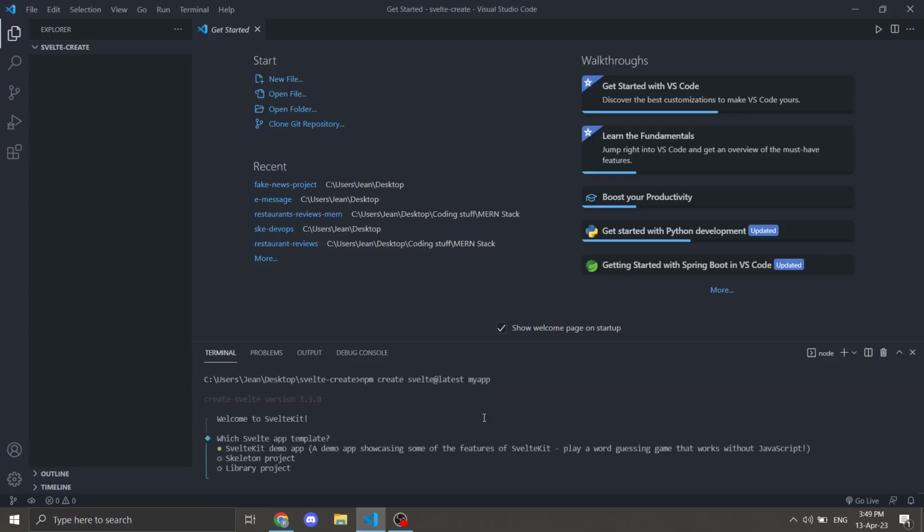You have to wait for a bit, and then this helper will come up. It will ask you which Svelte app template you want. There are three available choices here: the SvelteKit demo app, the skeleton project, which most of you would use if you want to create your own project, and a library project for creating new Svelte libraries. For demo purposes, I would use the SvelteKit demo app, which helps showcase the features of SvelteKit.